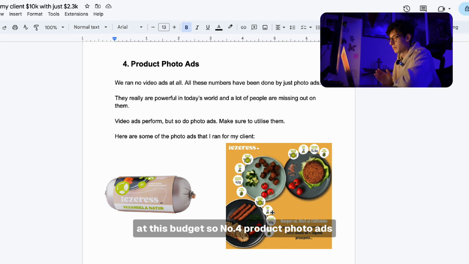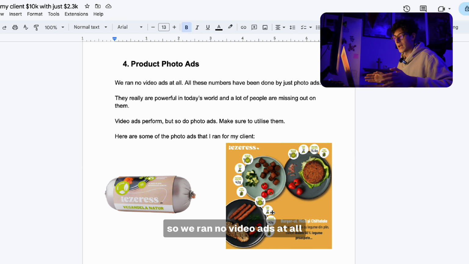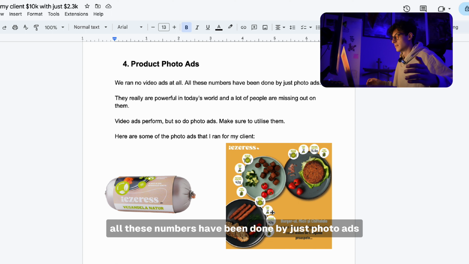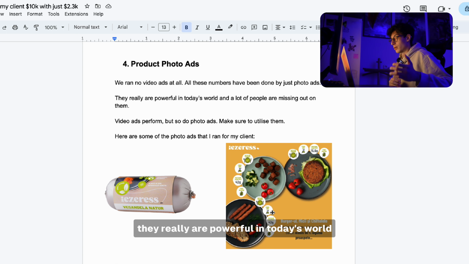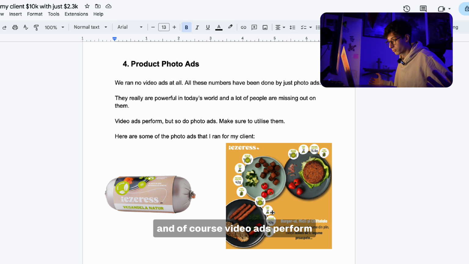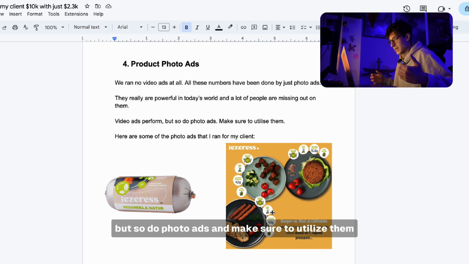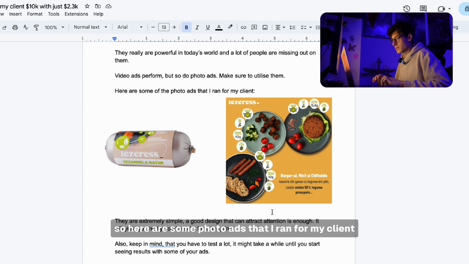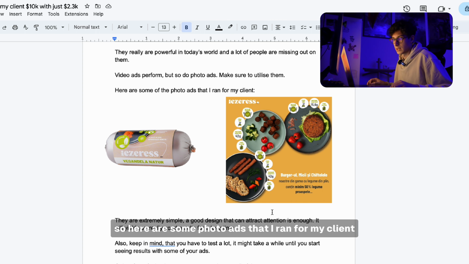So number 4, product photo ads. We ran no video ads at all. All these numbers have been done by just photo ads. They really are powerful in today's world, and a lot of people are missing out on them when running ads. They're all running video ads, and of course video ads perform, but so do photo ads, and make sure to utilize them. So here are some photo ads that I ran for my client.